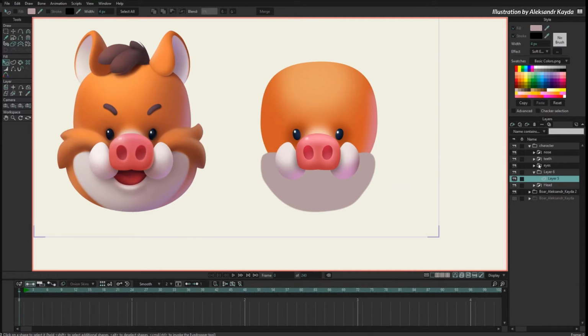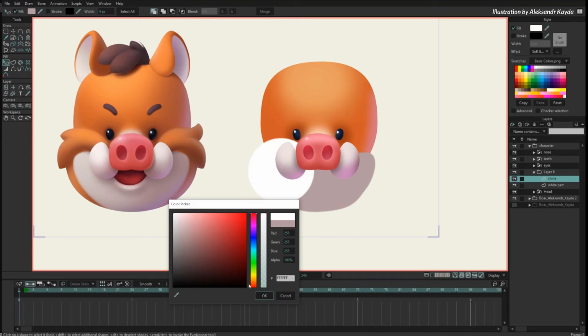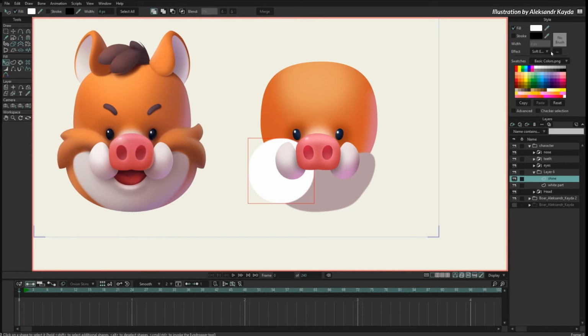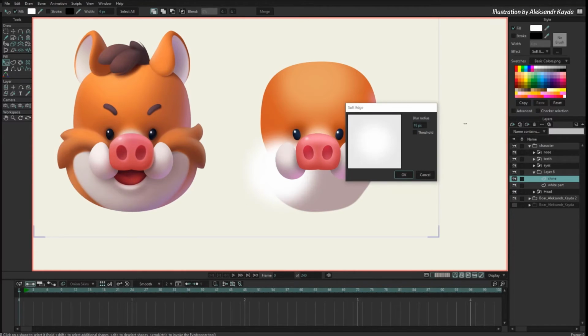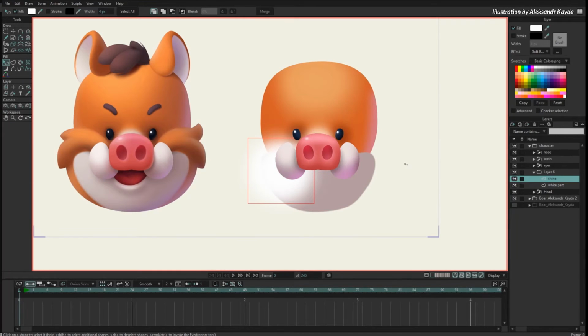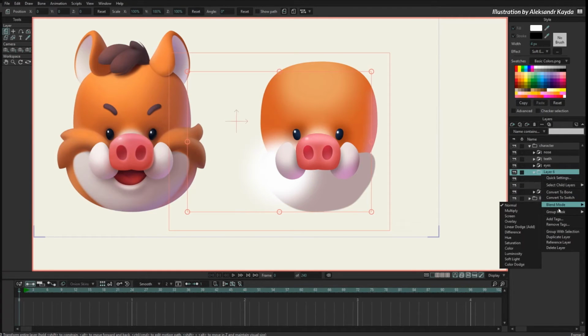Alright, and now I will call this, I don't know how to call this actually. I will just call it white part. And now I will create a new vector layer and call this vector layer shine. Okay, so now I'm going to create the shine here. So another circle. I will just paint it white for now and with more soft edge. Okay, and I will mask it.